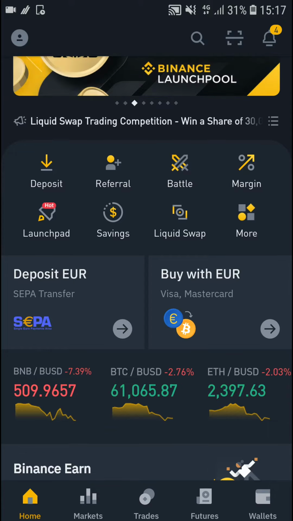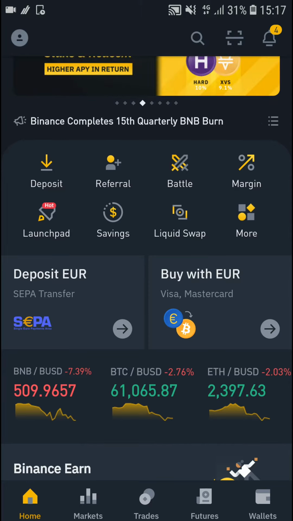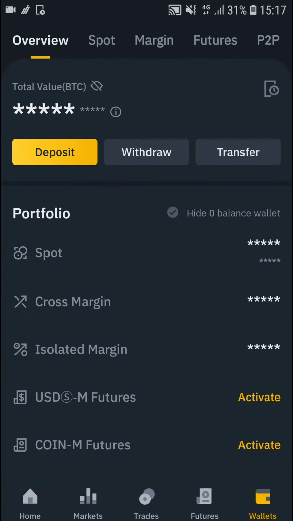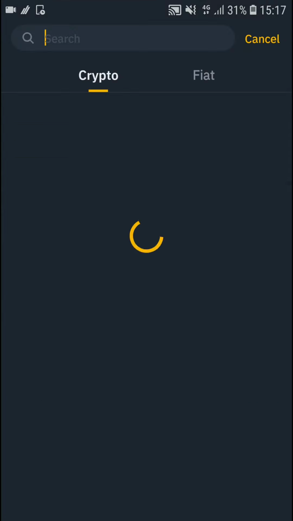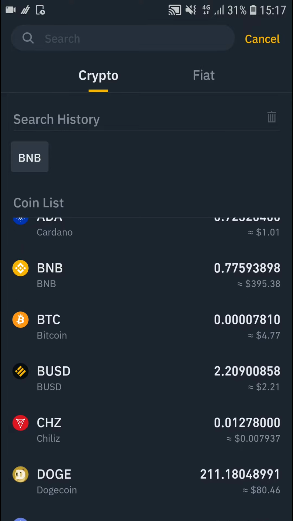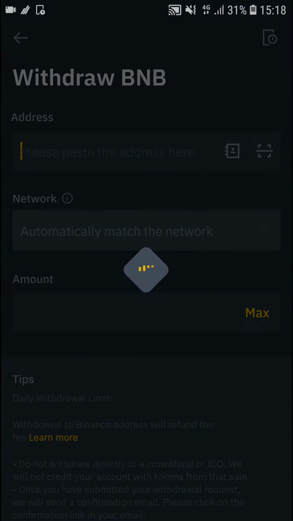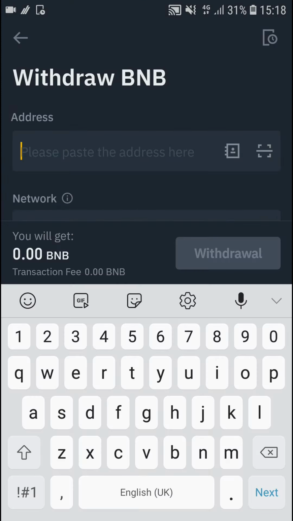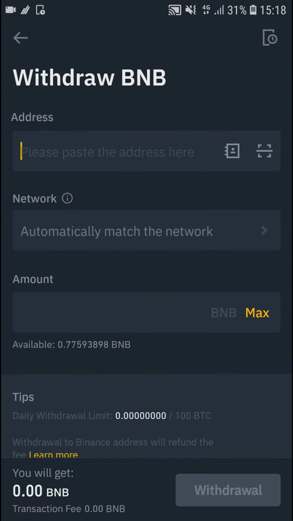So let's start. The first thing you want to do is go to the bottom right and click Wallets, and then go to the middle and click Withdraw, and then you have crypto. So search history, or you just simply click BNB, it doesn't matter, and then you just add an address to which you want to withdraw.